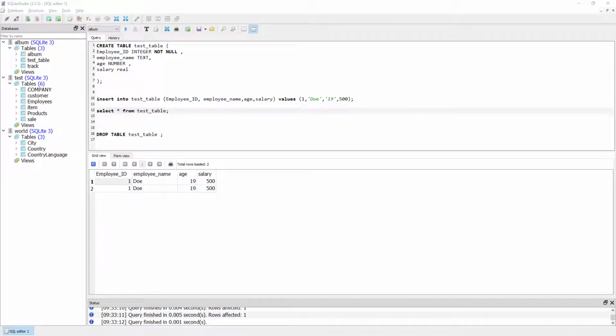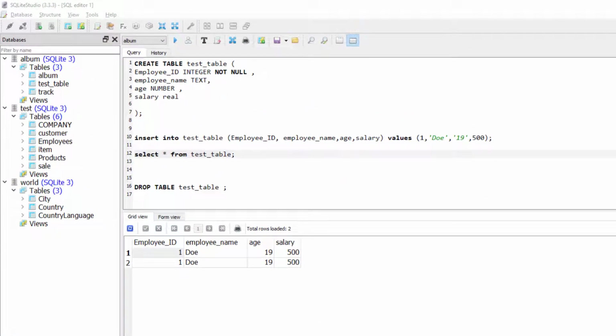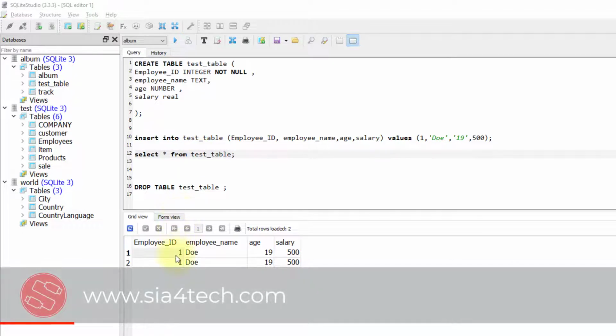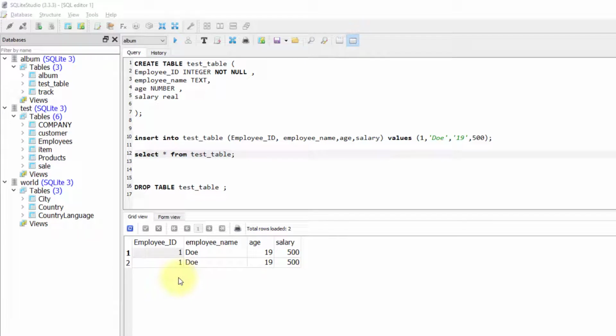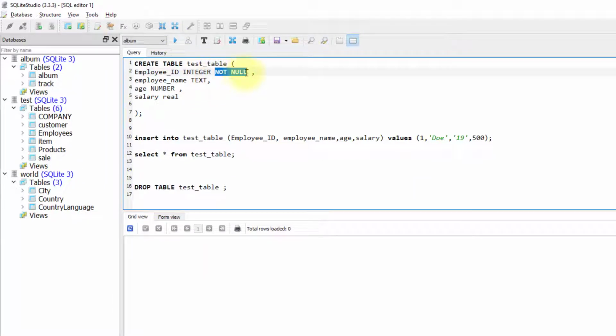Continuing from the previous video example, we have a table in which we applied the not null constraint on employee ID. We have seen that not null allows duplicate values, but it does not allow null values to be inserted. So instead of using not null, I will use the unique constraint and see what will happen. Let's drop the table first and then recreate the table with the unique constraint. So I will write unique. This is the unique constraint on the employee ID.